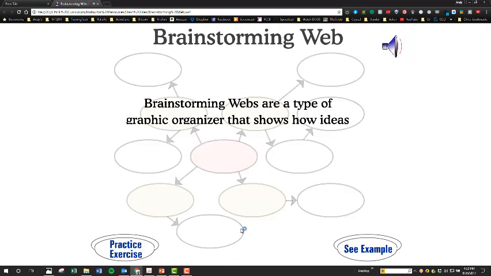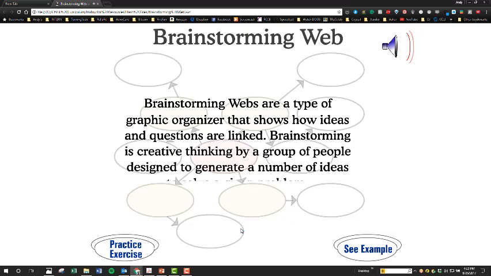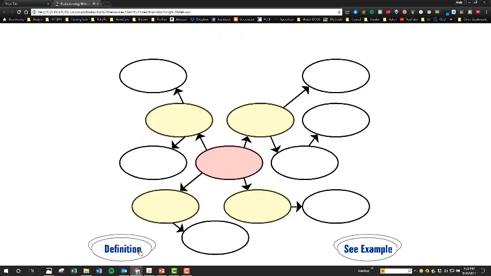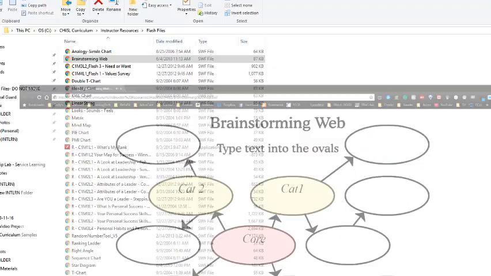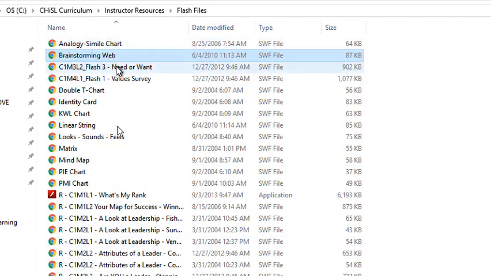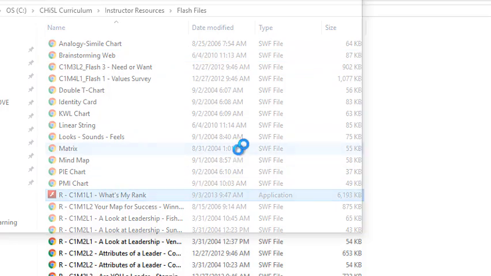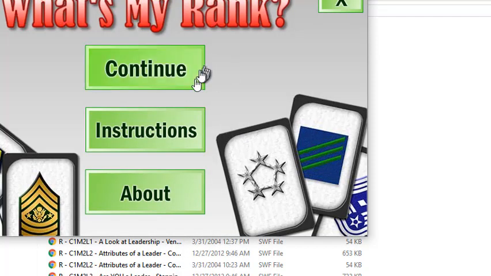Brainstorming webs are a type of graphic organizer that shows how ideas and questions are linked. Brainstorming is creative thinking by a group of people. And all of these different graphic organizers have that same format where it has a practice exercise, the definition, and an example of those. There are a couple other Flash file objects in here. This What's My Rank is a fun activity you can do with or without clickers.